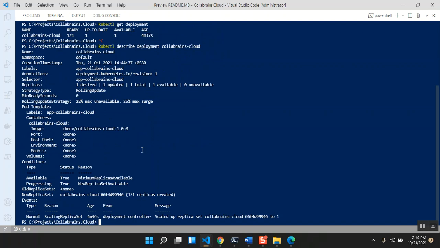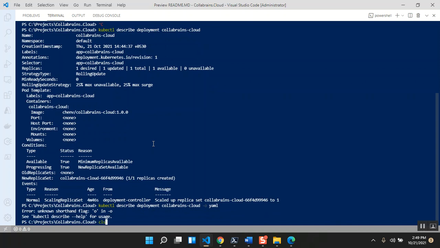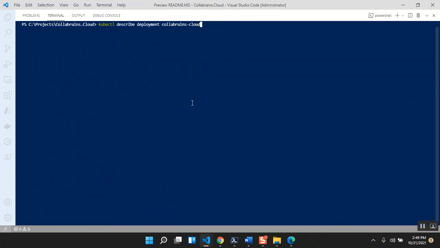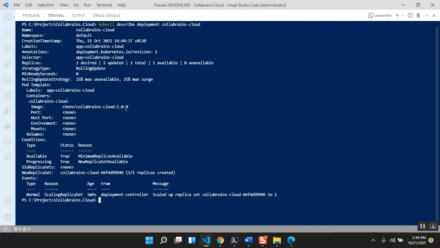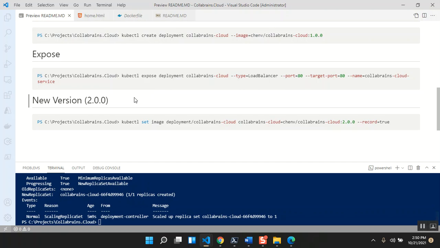So it's all good. I don't see any issues at this point of time. Let me see the output. Okay, I don't see any issues in this deployment. This is all good. That's my container, that's my image name, and that is using the version 1.0.0. I don't have any replicas, but that's okay. We don't need to worry about it.